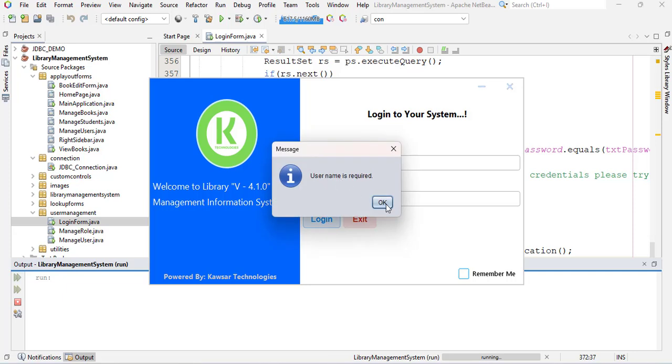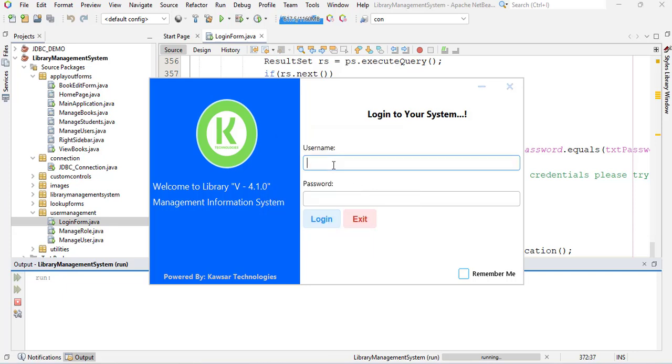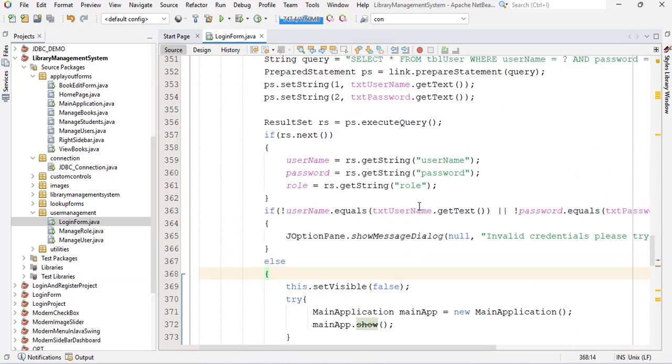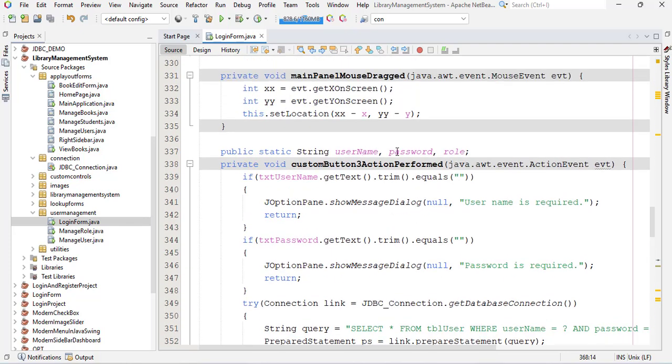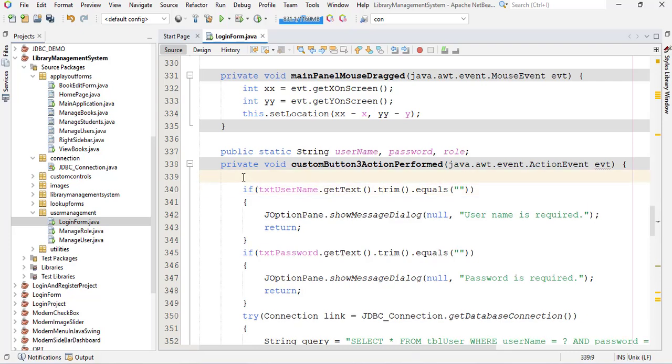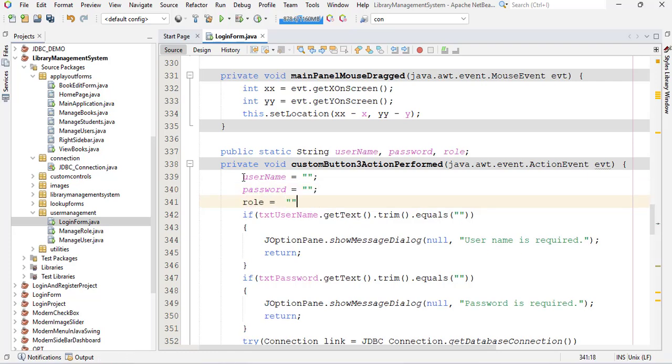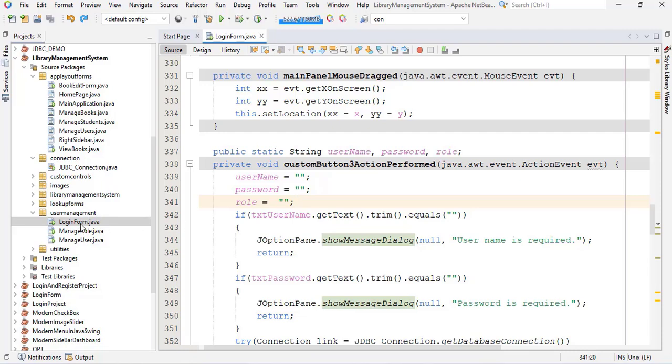As you can see, username is required. Let's enter an invalid username and an invalid password. We have an error, null pointer exception. Okay, let's check that. Here we defined three variables: username, password, and role. Let's initialize them to fix that error. Simple, we have username equals empty value, then password equals empty value, then role equals empty value.